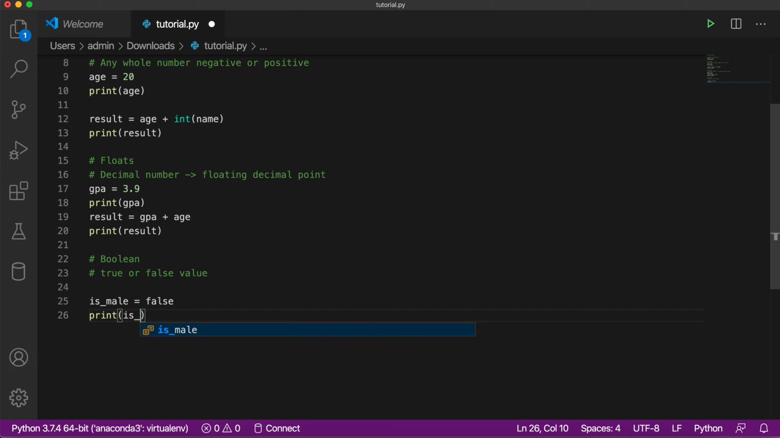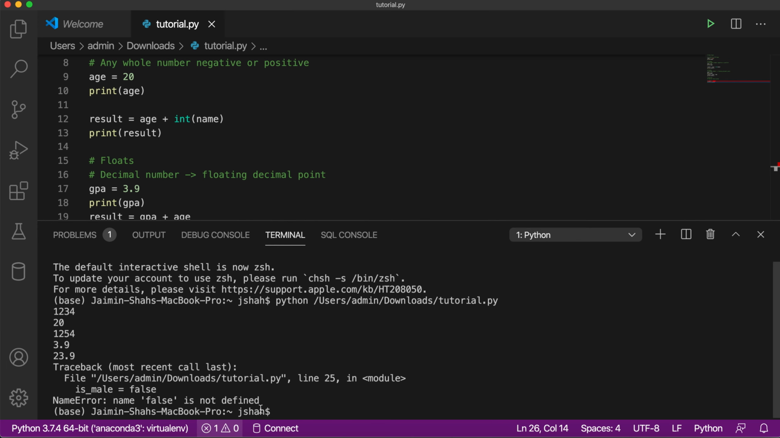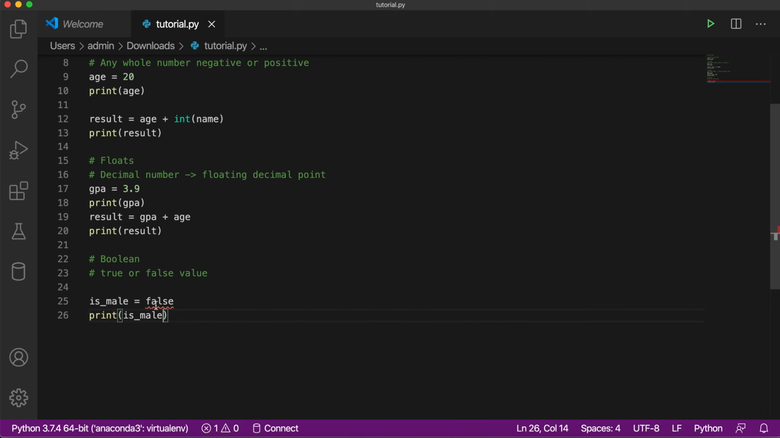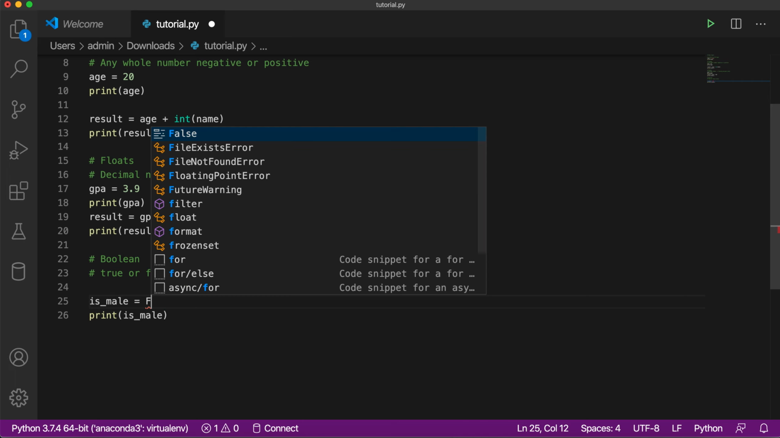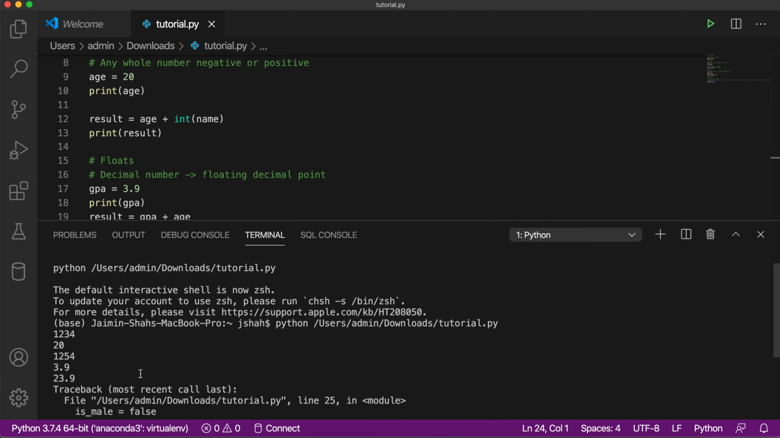We are going to get an error, and it's going to say false is not defined. False is not defined right there. And we also got a little error message, those red squiggly lines. So let's make this True because I am a male. Let's save it and run it. So we get True printed out.